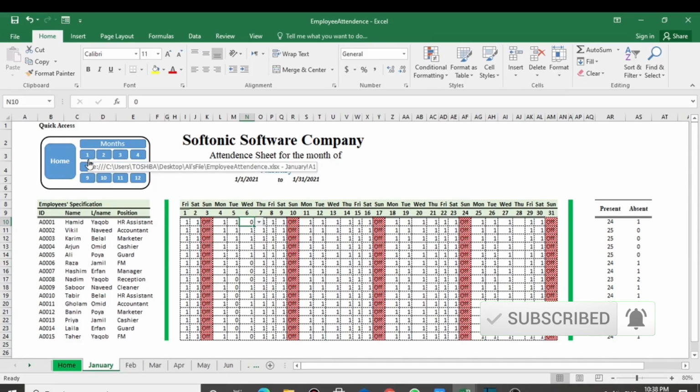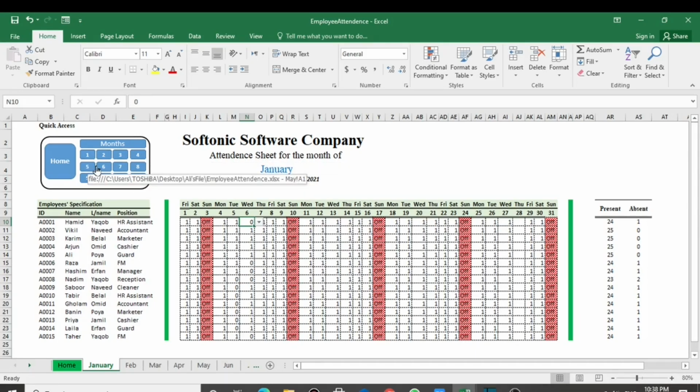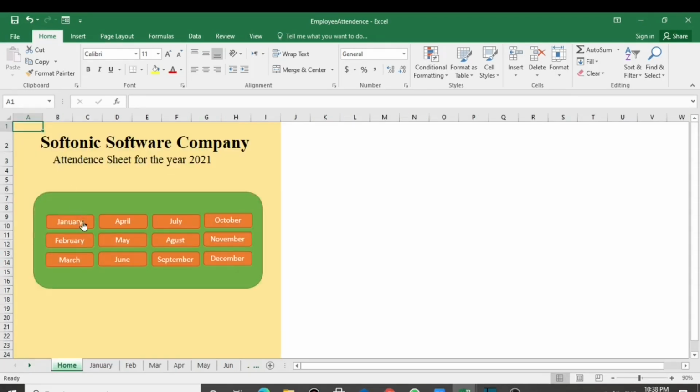If you click on January, this one is January, two is February, three is March, and so on, and 12 is December. If you click on each of these buttons, it will refer you to the specific month. For example, if I click on the home button, it refers you to the main page. So this is all the names of the months. If you click on each of them, it will refer you to the specific month.